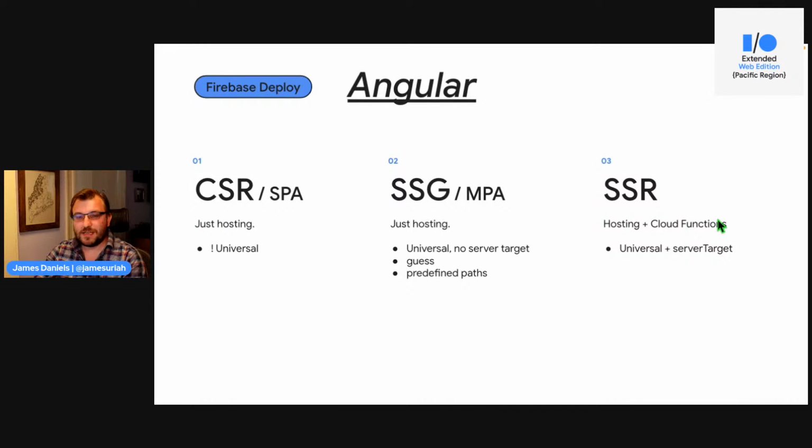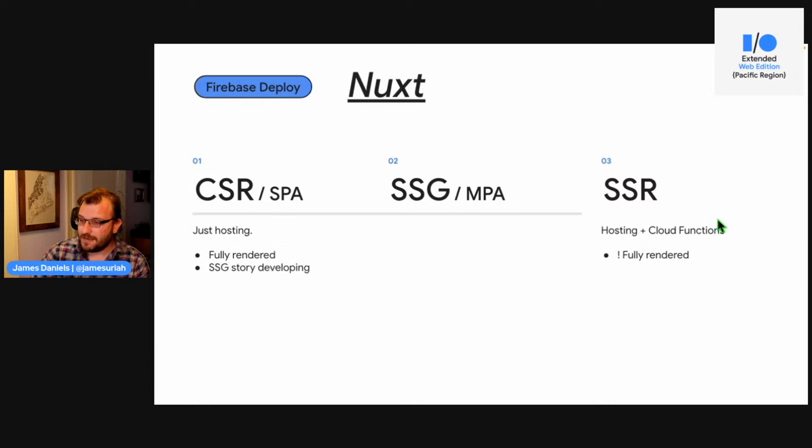For Angular apps, it's simple. We look at whether or not there's Angular Universal. For SSG, we just look whether or not you have predefined routes to pre-render or guess.js, and whether or not those have exhausted your entire route tree. For SSR, there's just Universal and a server target, and you could opt out of Universal and just do pre-rendering if you skip the server target in your angular.json.